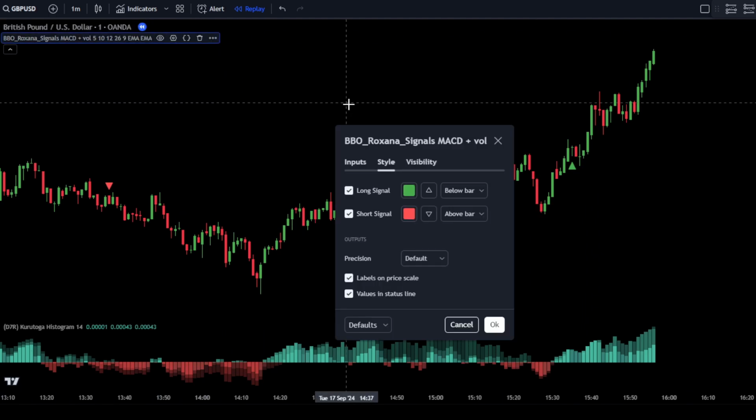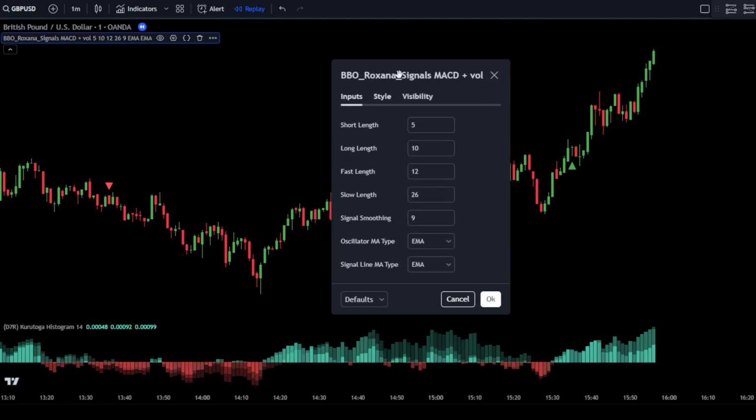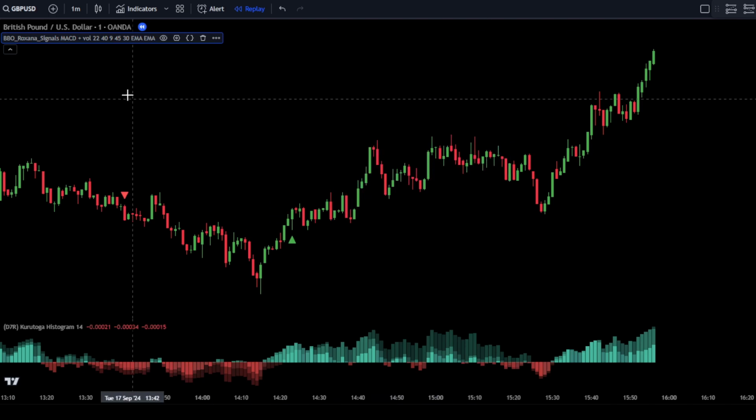After that, adjust the settings for this indicator. In the Input tab, make the following adjustments. Change the short length to 22. Change the long length to 40. Set the fast length to 9. Set the slow length to 45. Finally, change the signal smoothing to 30. Once you're done, just click OK to confirm the changes.